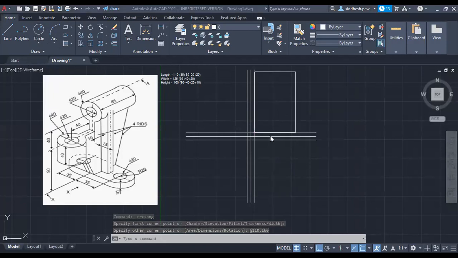So I hope everyone has drawn the length. We'll be taking a rectangle, and what we'll do is left click at this point, and then 110 comma 160. This will give you the box.